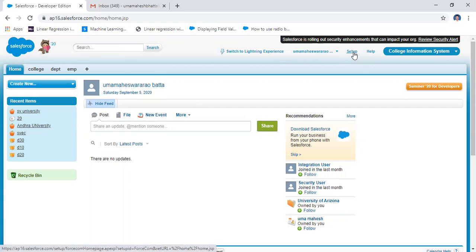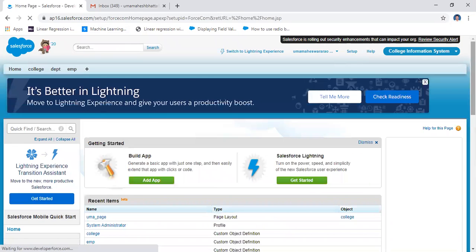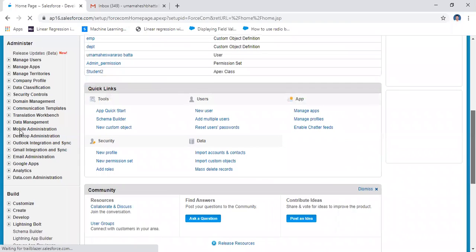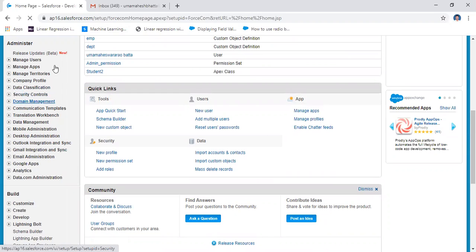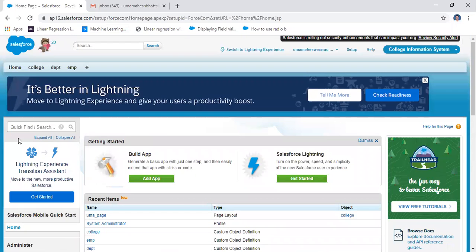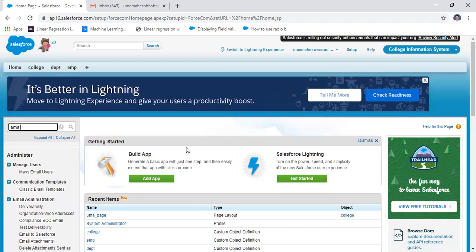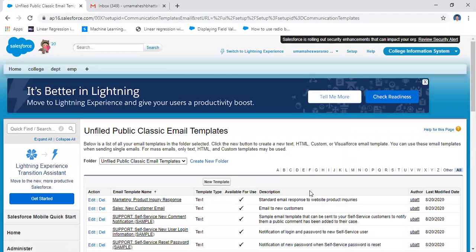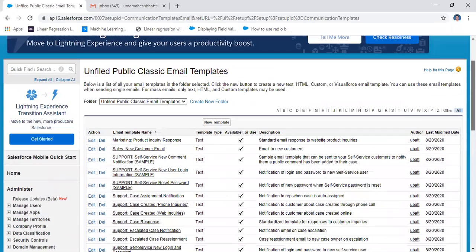Here, how can you go? First go to the Setup page. Here you will identify Administrator. Otherwise, if it is difficult to identify, type email template here. Under Communication Templates, find Classic Email Templates and click on it. You have already created email templates here. Go for the new template. Click on new classic template.